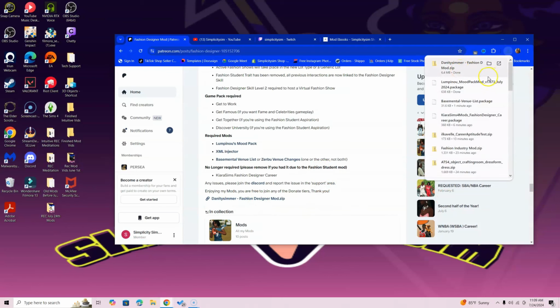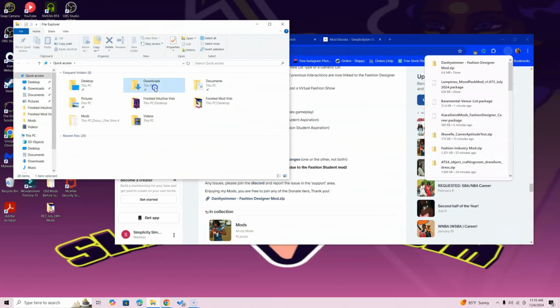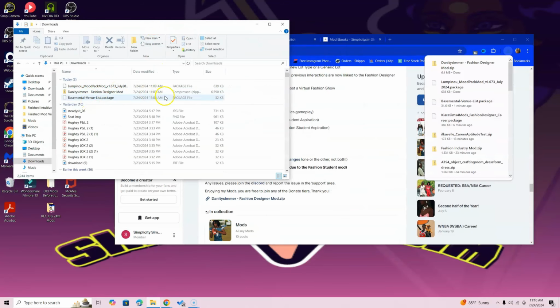That is the Fashion Designer mod. Now, you're going to go to the bottom, guys. If you have Mac, you are going to select Finder Window, okay? It's blue and it's white. If you guys have Windows, you will select File Explorer. Your icon will be yellow, okay? Once it opens, you want to go ahead and locate the Downloads folder. And here is where you'll see the files you downloaded.